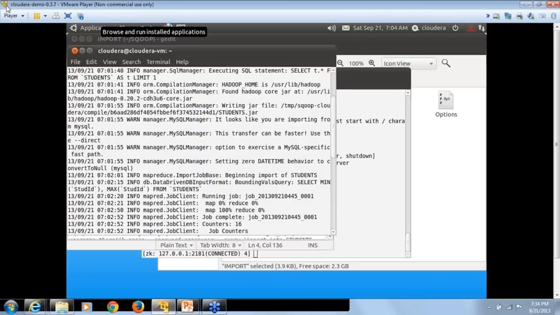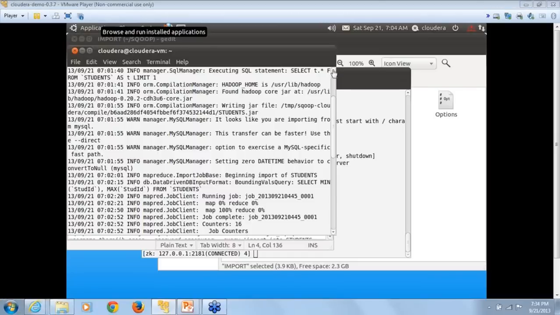Rahul's question is, does the import handle one row of data at a time? The maps take care of importing the rows from this MySQL table, and it will parallelize that. Each map will work on a set of rows, and those rows will get copied to HDFS.